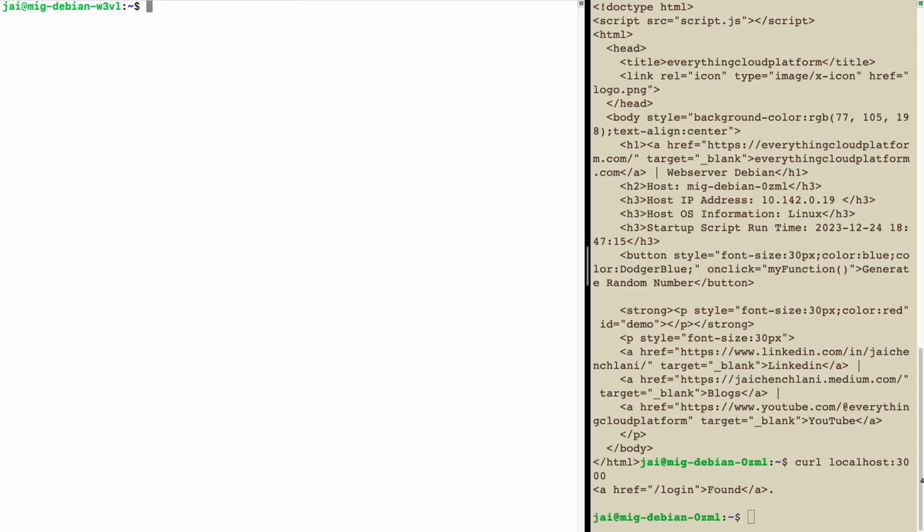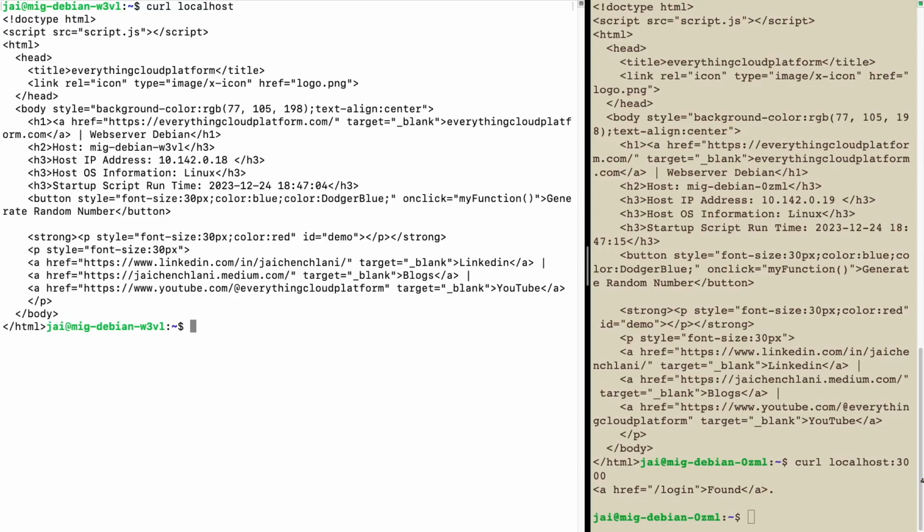We'll clear the screen. Now we do a curl localhost, and that should give a different IP. This was 0.19. This is 0.18. And then we'll do a quick curl on 3000. All right, everything is running fine.